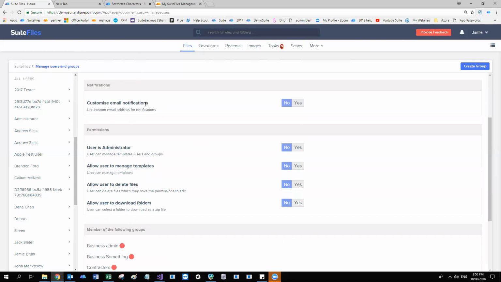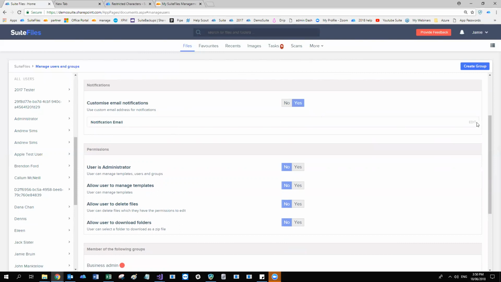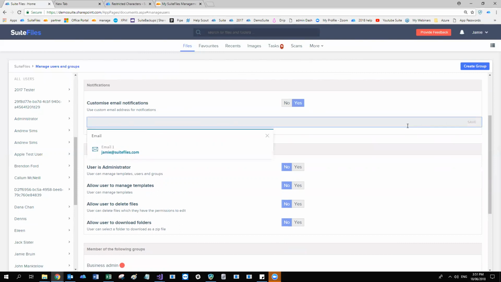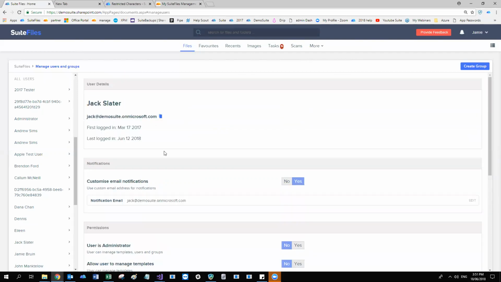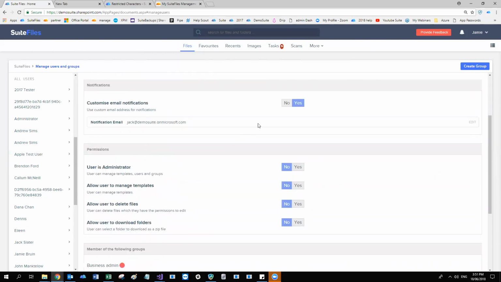This customized email notifications is just for if you want to change the email address they get sharing notifications to. You can change that by clicking yes, clicking edit, and typing in the email address that you want them to get the notifications to, like so. And this email address will now be used to send notifications to this user here. Even though you can see it's actually the same email address, we won't worry about that.